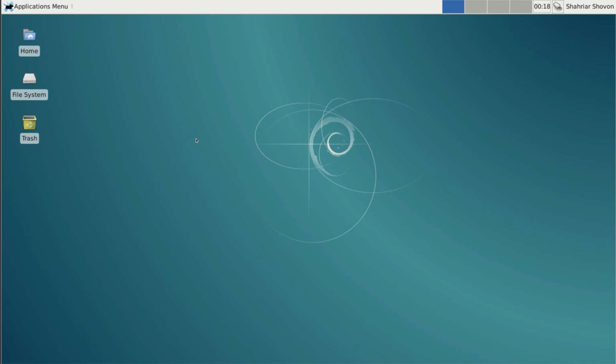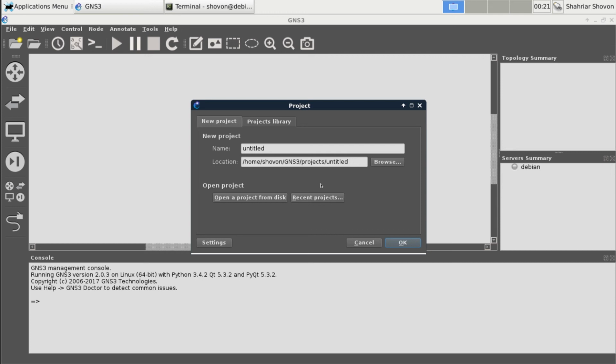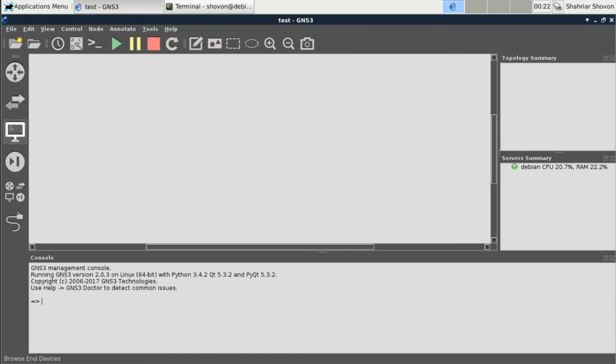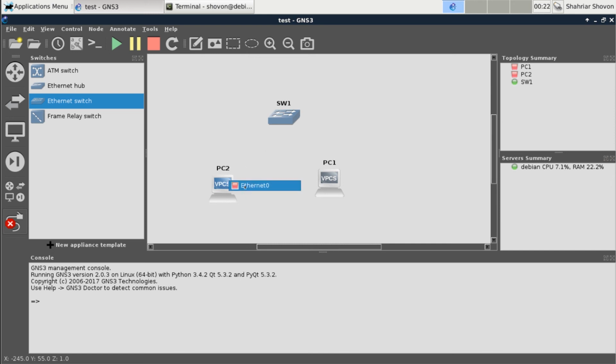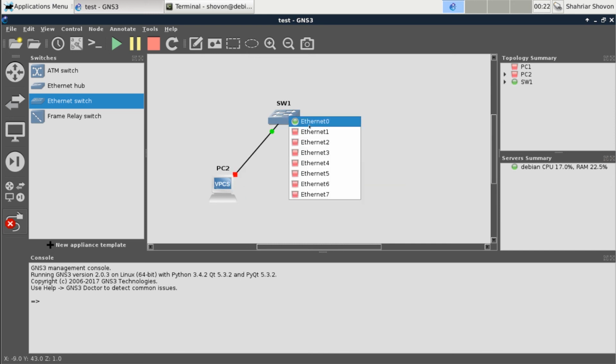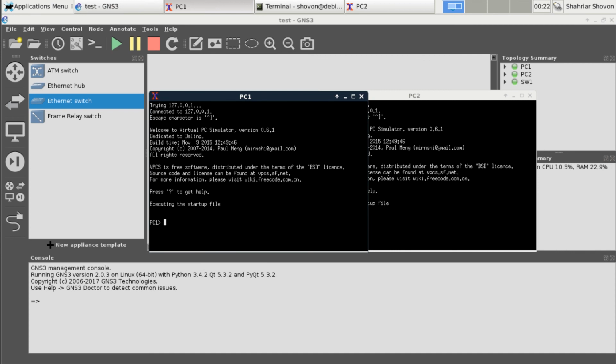Now let's start GNS3. I'm going to call it a test. Now let's get a simple topology. You can see that VPCS is working correctly. You can also go to the terminal and you can see that it's really working.